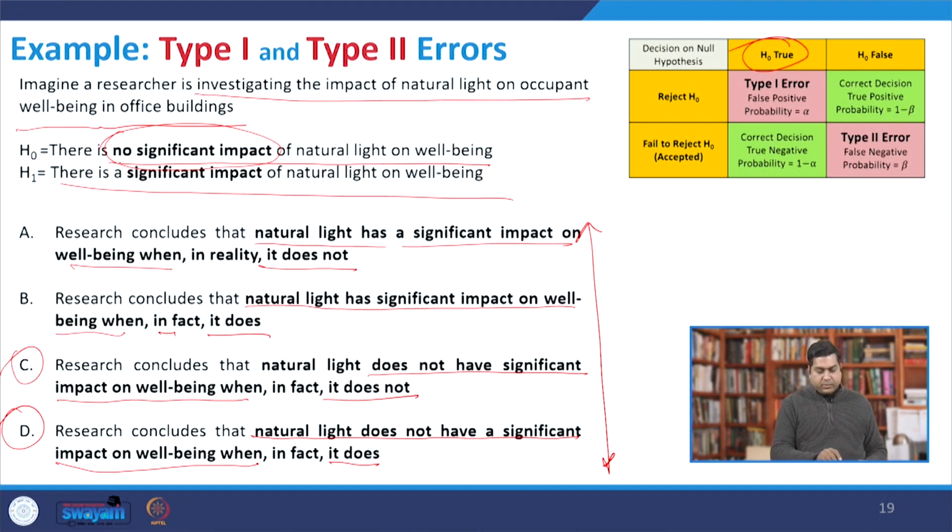So, in this particular case let us understand this. The hypothesis was no significant impact of natural light on well-being, and in this particular case it is mentioning that there is no impact and it does not. So, that means it is basically a true statement. So, in this particular case what should we do? We have to accept it. So, this is okay, this is also a correct decision.